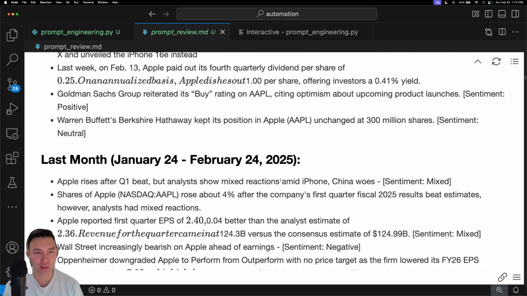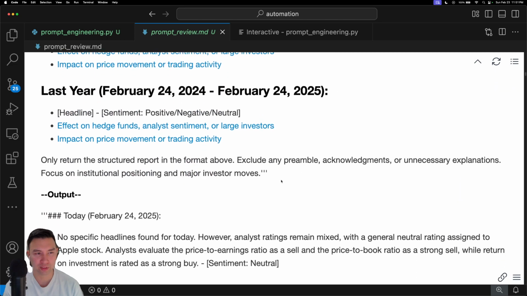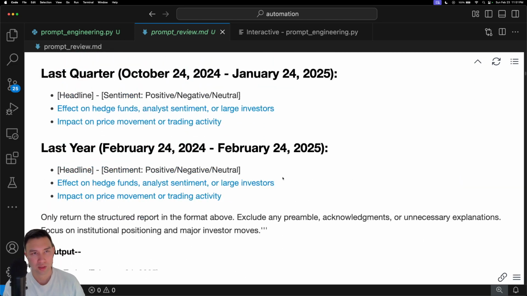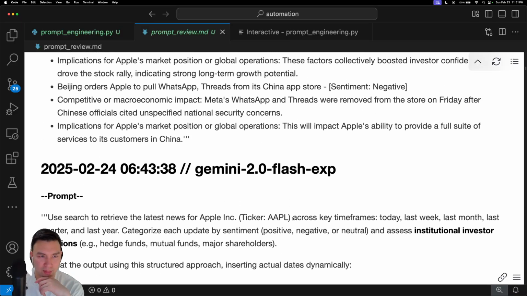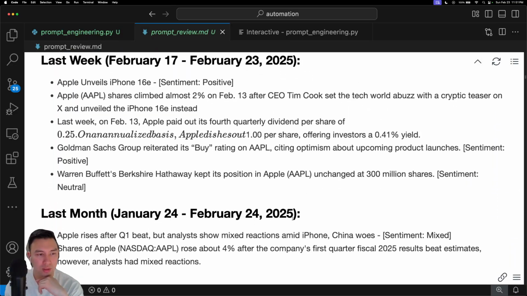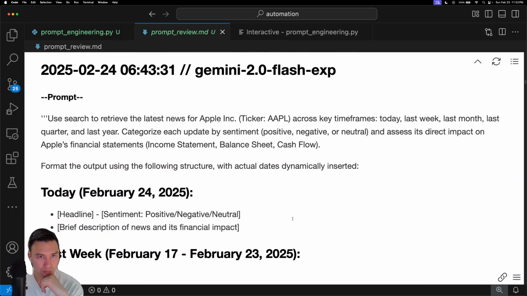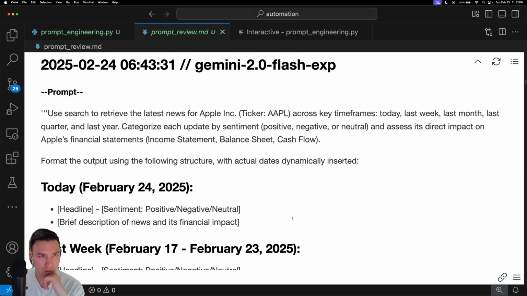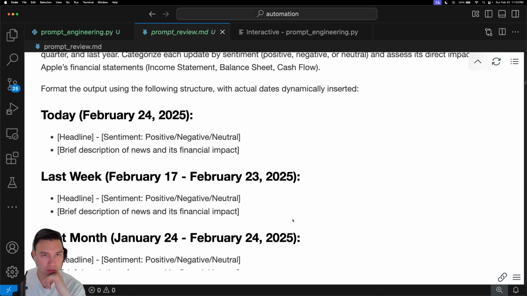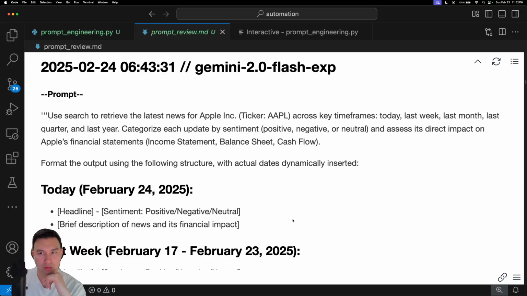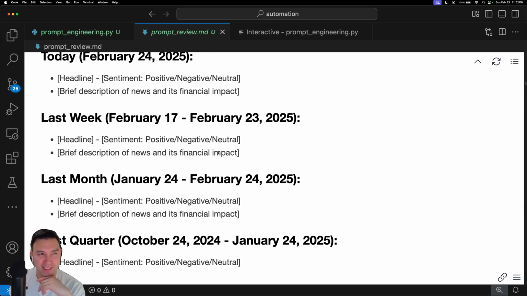But you could already tell that it's improving, right? I don't know which one I want. I'm kind of too sleepy for this now. Is this number 3? This one's categorize each update by sentiment and assess its direct impact on the 3 financial statements. I like that.